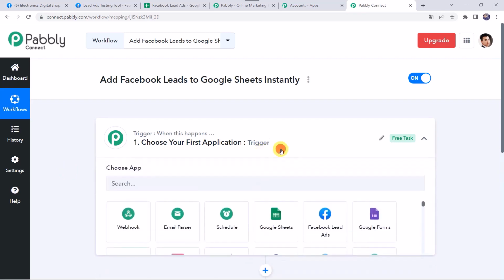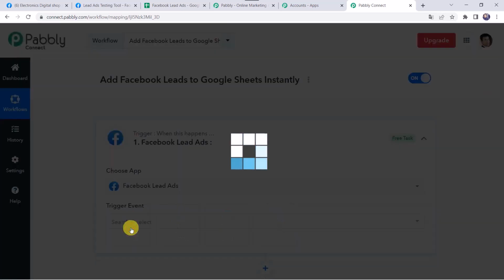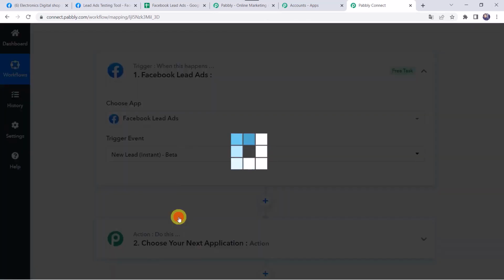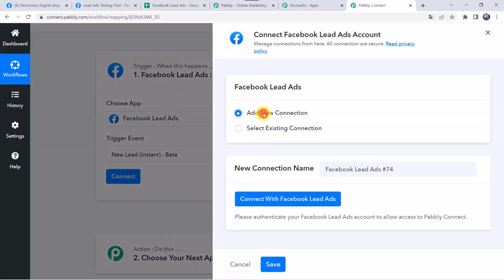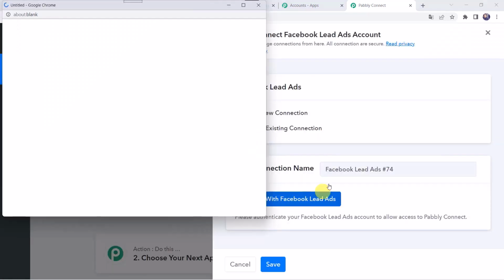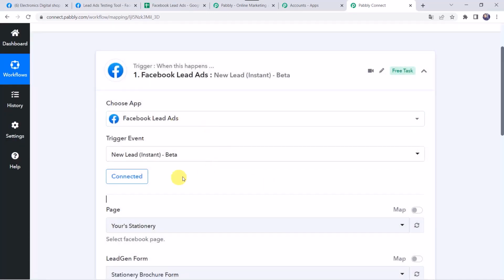So open this trigger window, choose the application name as Facebook lead ads, select the trigger event as new lead instant beta, click on connect, click on add new connection and click on connect with Facebook lead ads. Authorization successful. And now the Facebook lead ads account is connected to Pabbly Connect just because I was already logged into my Facebook account. So make sure before creating a connection, you are logged into your Facebook account.